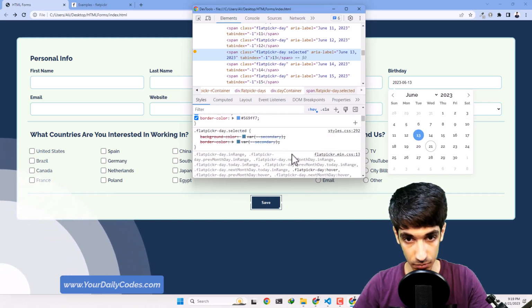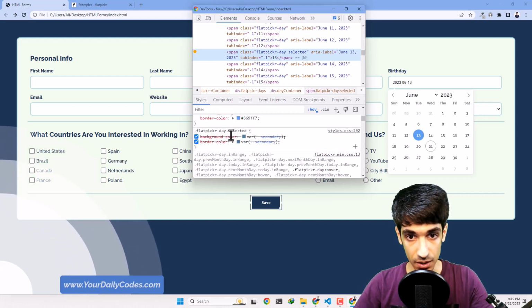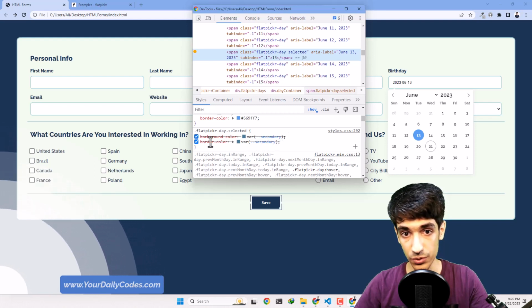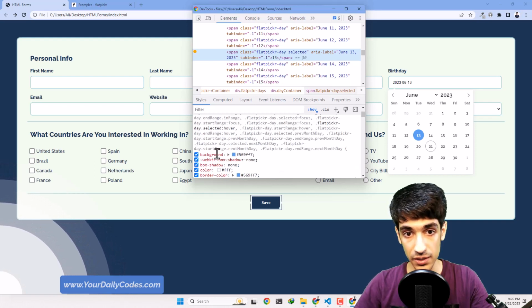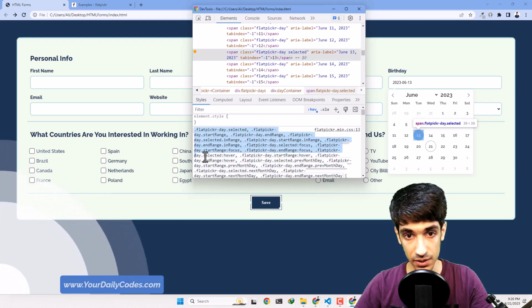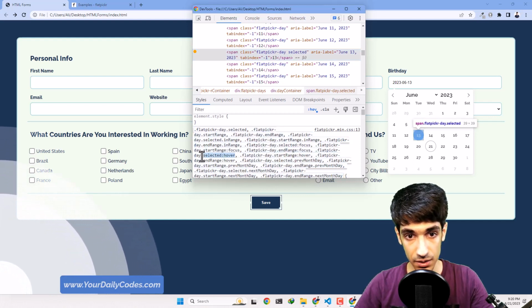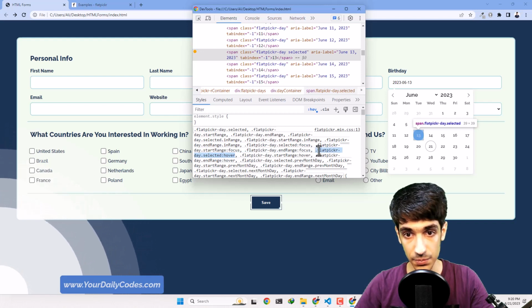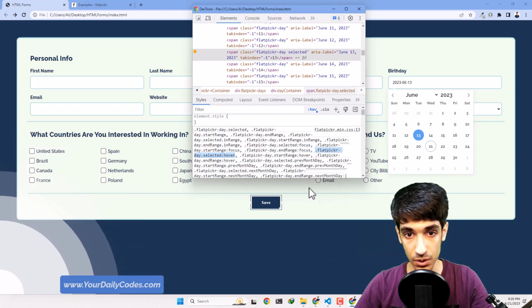So let's see. As you can see, that var secondary of ours has been removed. It's no longer listening to that, but it is listening to this selector. So the selector is actually this. You can see that here. Day.selected flicker. This is the selector that is being applied. So let's copy this one.